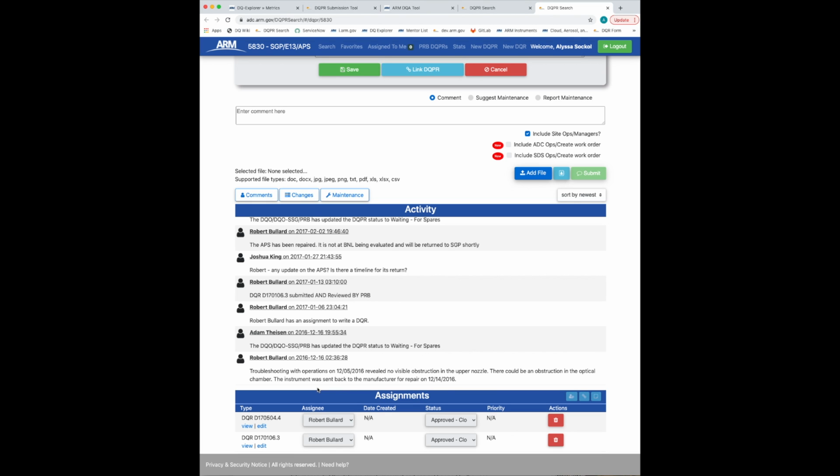The DQO assigned 2 DQRs under the DQPR to the instrument mentor, as you can see under the assignments section here, one for the incorrect data and one for the missing data. Because we don't know exactly what is wrong with the instrument until it can be looked at by the manufacturer, the missing data DQR can be filed first.